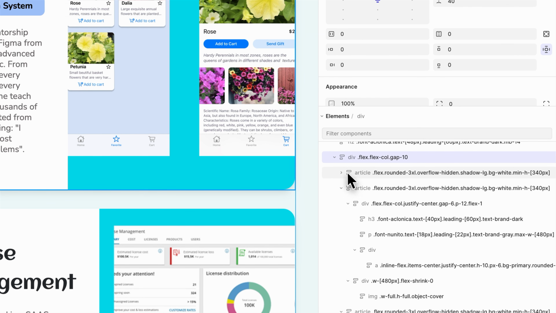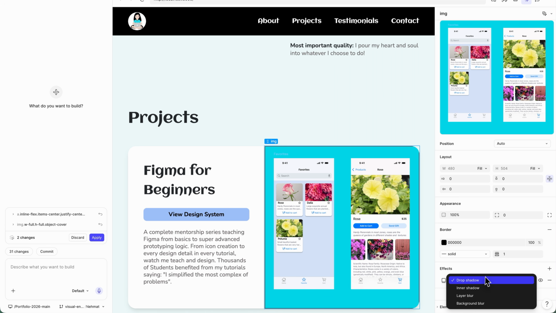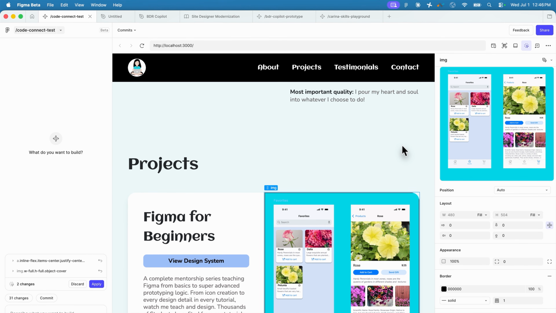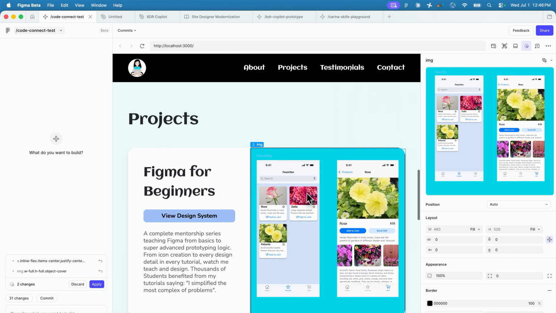This is the actual article. We can change the background color. You can add a border color. You can add effects like drop shadows, layer blur, inner shadow, background blur. All these things that we have access to in Figma Design, you can add them manually right here.